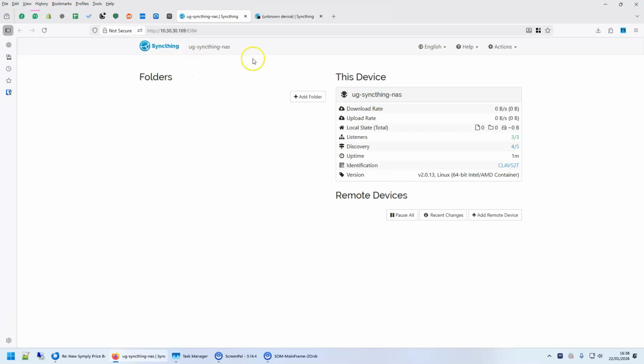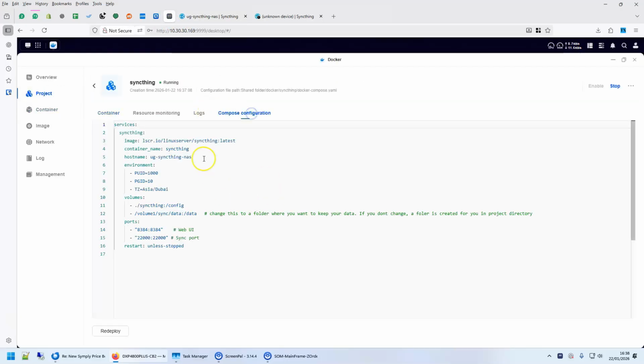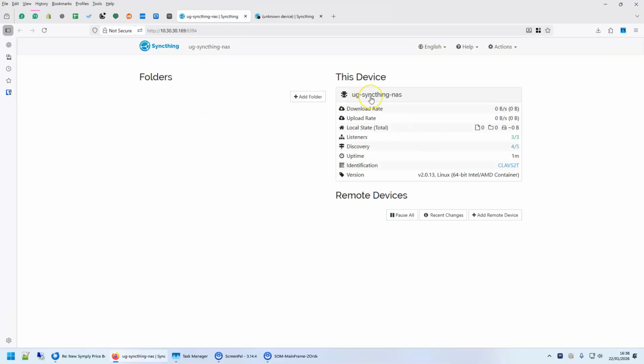Okay, this is this UG Syncthing NAS. This is the host name that we give it here. So if you look at it in compose configuration, this host name that we gave here is given to this guy here. Okay, this is the instance that is running on UGREEN. Now I need an instance running on the local PC. So for that, I've already installed the Windows client.